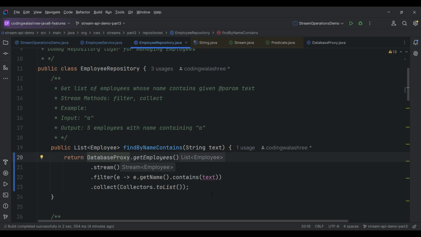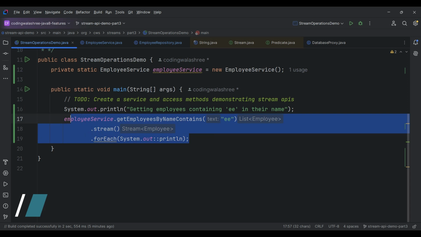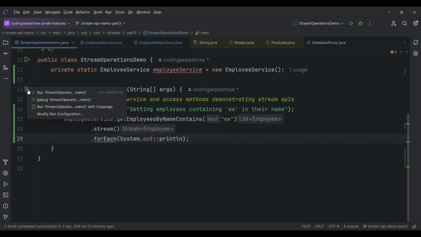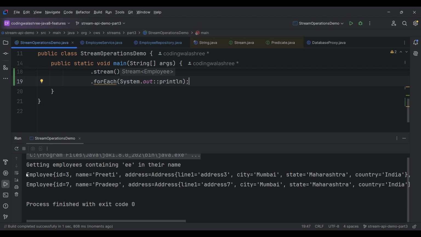So that's straightforward. And let's just test. From employee service, we are calling this method and we are printing all the elements out here. So let's run it and see if we get desired result. If you see, it returns two employees back. It's Priti and another employee with name Pradeep. So both these records match the filter condition. That's filter method. We are going to practice some more examples as well.